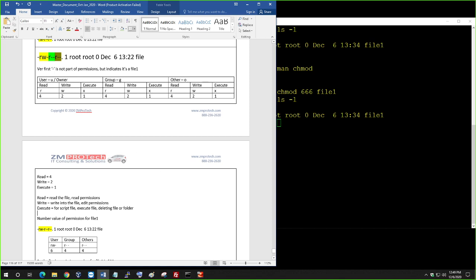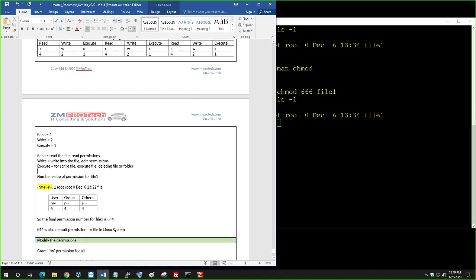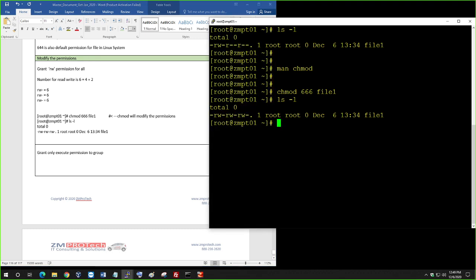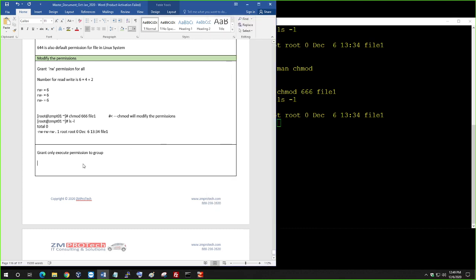Okay, so now we are good here. For the read write permission, we calculated the read write permissions. Now what I want to do is grant only the execute permission to the group here. How would that look? Let's copy this. Visually, I want to keep the same permission for everybody, except grant additional execute permission to group.